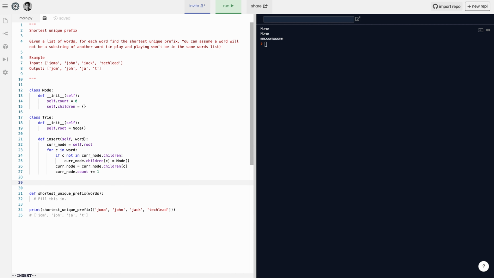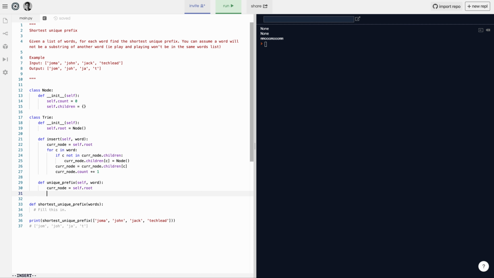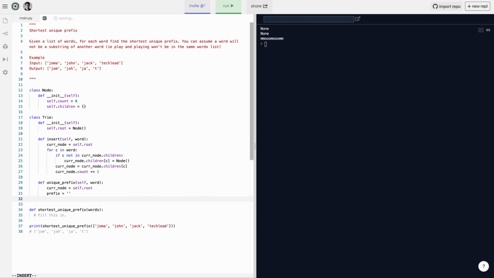And then the next part is unique prefix. So remember when we did all the colorful things, this is what we're going to be defining right now, unique prefix. So given a word, I want to know what is its unique prefix. All right, so first we're going to initialize our current node. We're going to go to the root again. And then we also want the prefix, which is what we're going to return in this function.